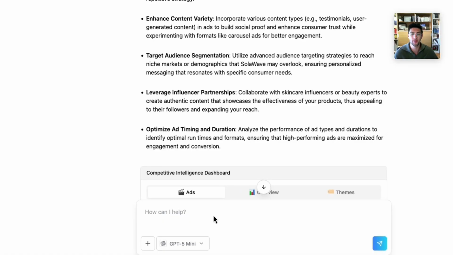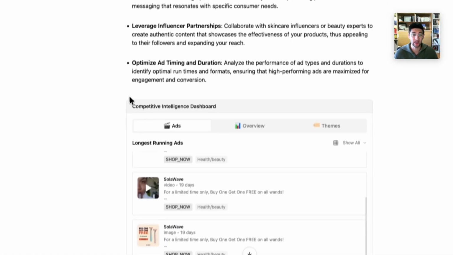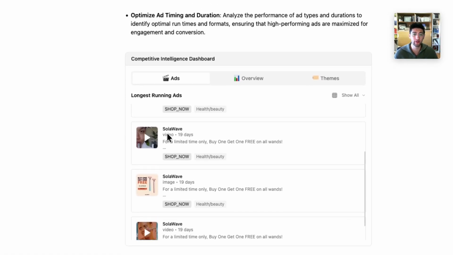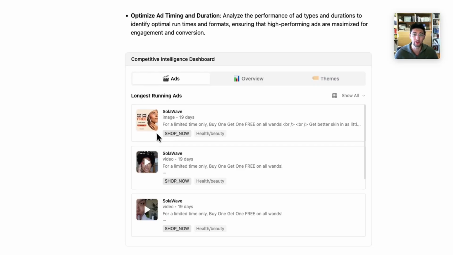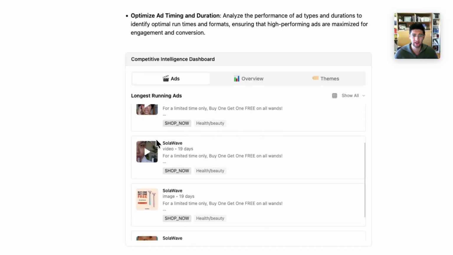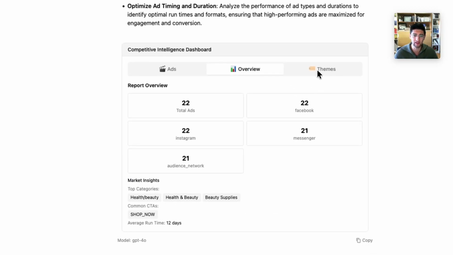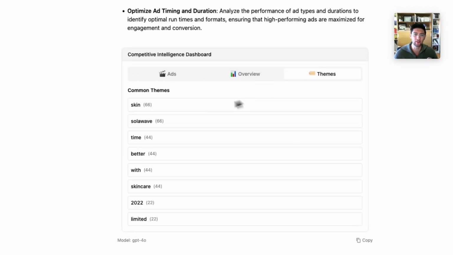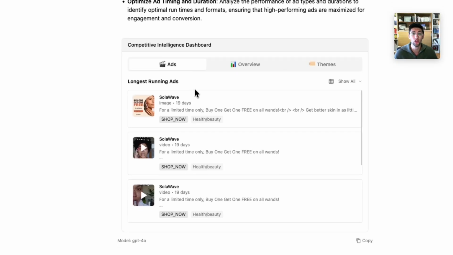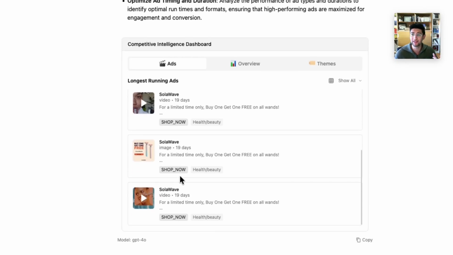So not only that, but then it comes with a custom personalized dashboard for you to actually be able to view any of these ads. See, you can have the statics here, you have the videos here, it shows the date in which they were run, and then it gives you an overview of some of the key tags and commonalities as well as themes across these ads too. So by doing so, you have this information immediately in your hands.